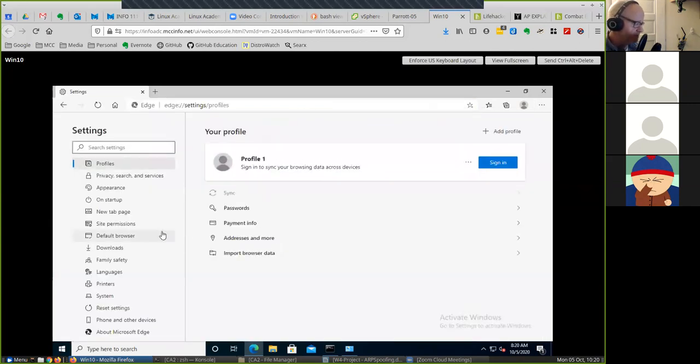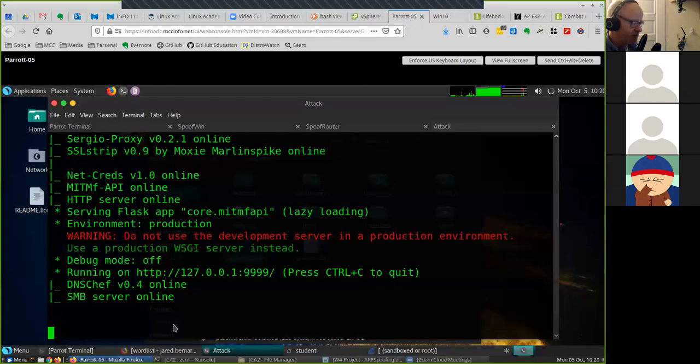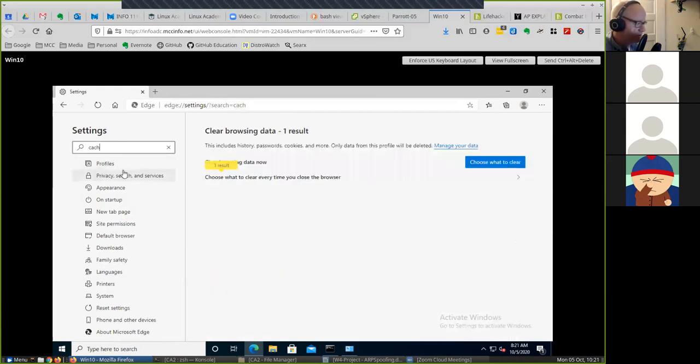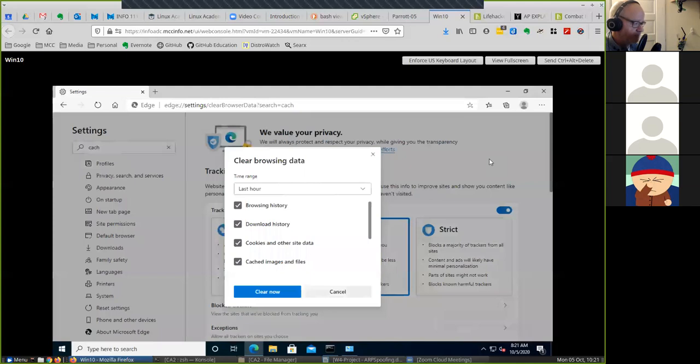Let's see if that changes it. Because we should be seeing something right here. So if I've been to the site already, it might just be pulling up the cache, not necessarily... I don't know where it is in this. Yeah, I want to clear everything.